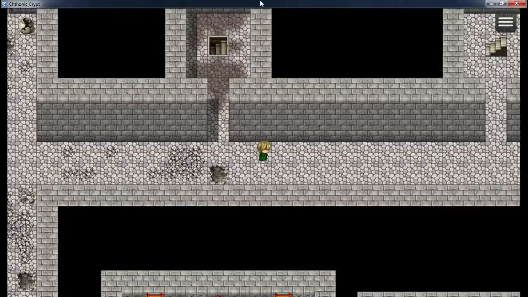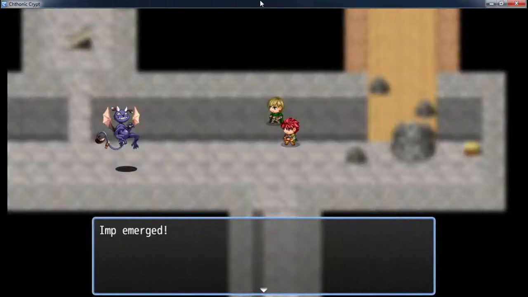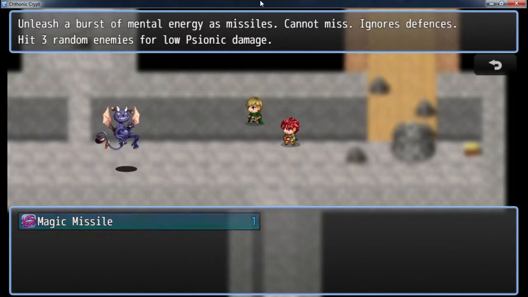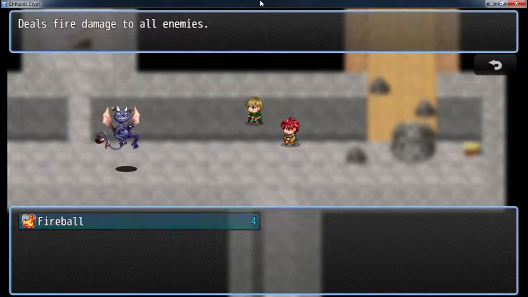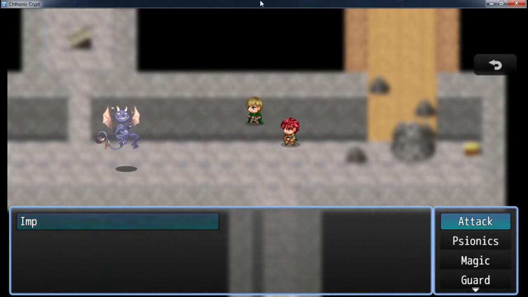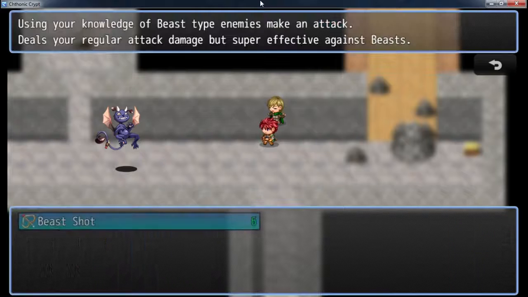One thing I do appreciate about this game, and I'll just keep... Oh, random encounter. And Flan doesn't have any TP to begin with. Okay, so these all have blue numbers, so I assume... Three random enemies for low psionic damage. I should have read that before I started using it.